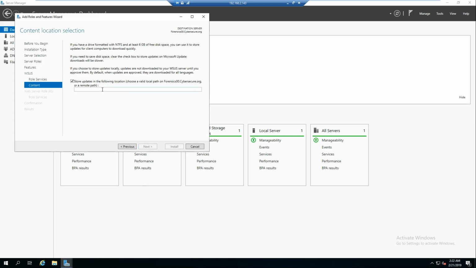And then it's going to say store updates in the following location, a valid local path on forensiccyber.org or a remote path. So we would have to specify a path. So I'm going to create one. I'm going to name this C://WSUS updates. Okay. So I'm basically saying Windows Server updates is what I named it. You can name it something that will help you, but Windows Server updates is what works for me.